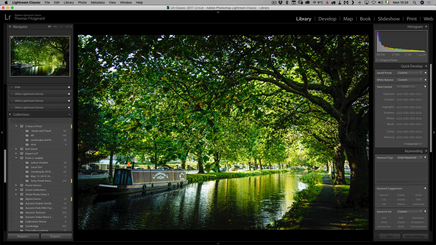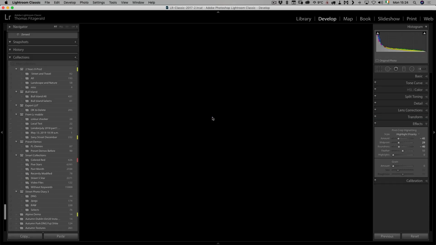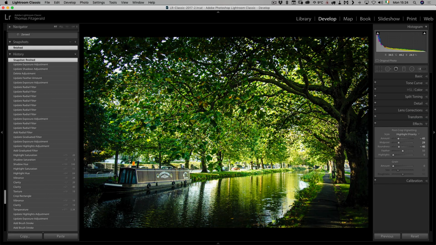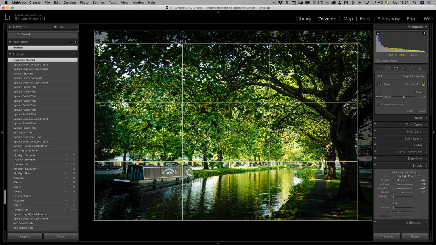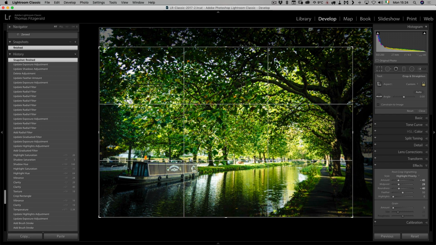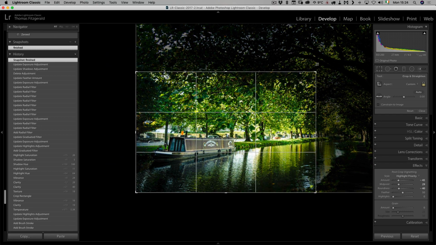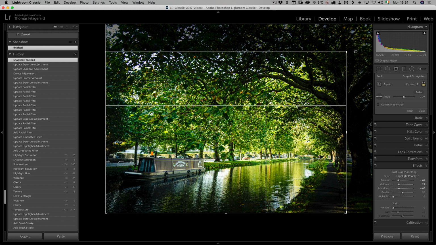If you have a post-crop vignette on your image, and you adjust the crop, you now get to see the crop preview with the post-crop vignette applied. So here I have a fairly heavy post-crop vignette on this image, and if I adjust the crop, you can see it's previewing the vignette as I adjust the crop.